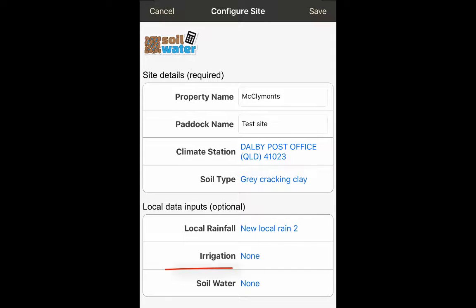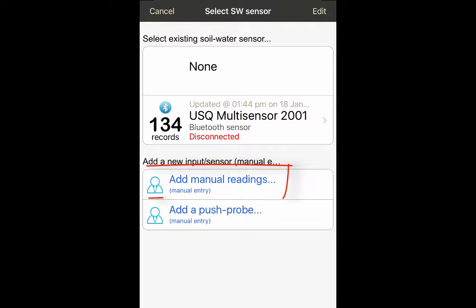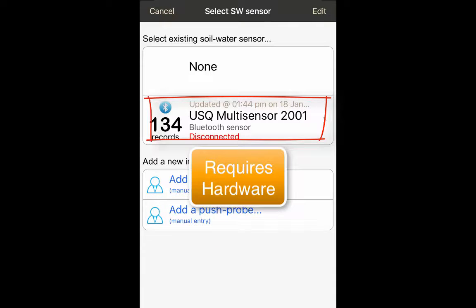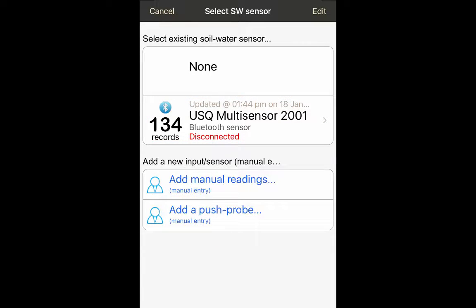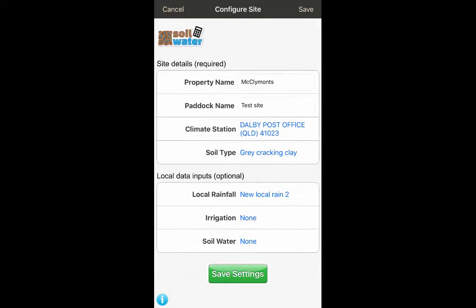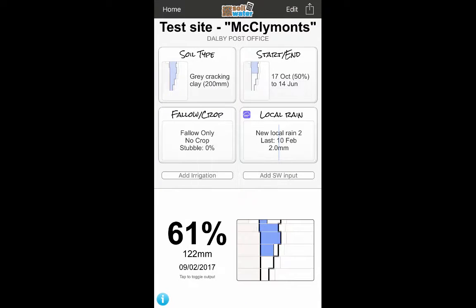Also, the user is able to define local soil water sensor measurements either through manually entering soil water records, push probe measurements, or connecting to a University of Southern Queensland Bluetooth soil water sensor. Once these settings have been defined, we can now save this site and view the current soil moisture settings. However, we still have a little more setting up to do to define the management conditions before we can rely on the soil moisture estimation.